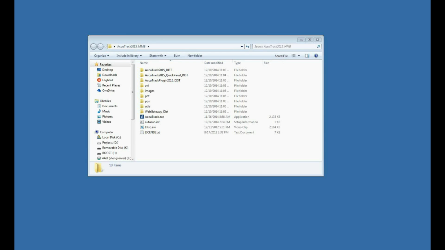In this video, I'll be installing the Quick panel for AccuTrack 2015. Then I'll show you how to set its database location to the AccuTrack shared folder.